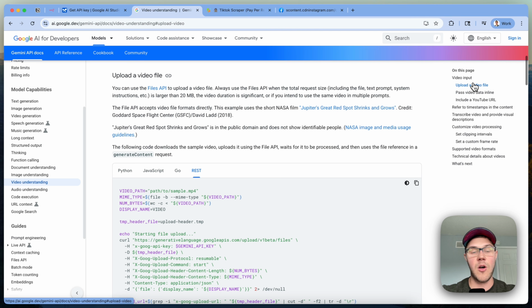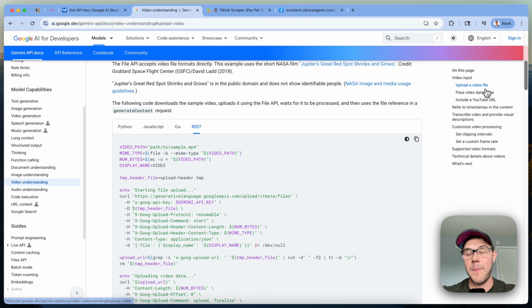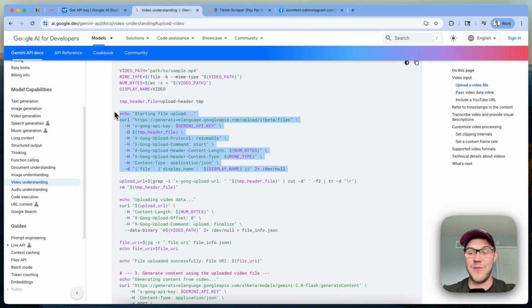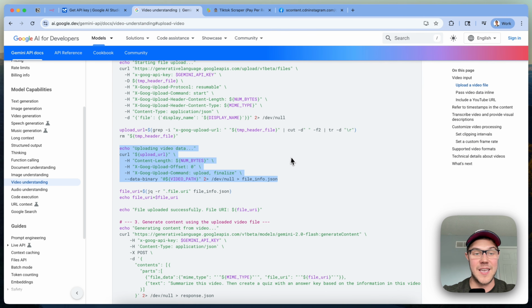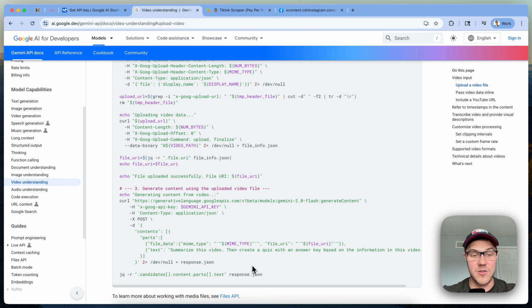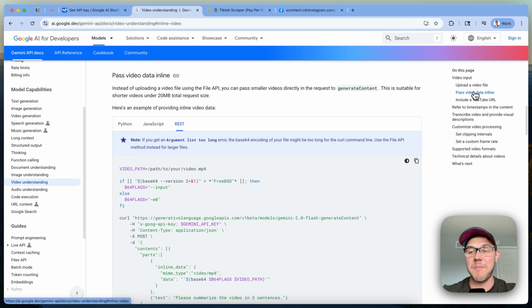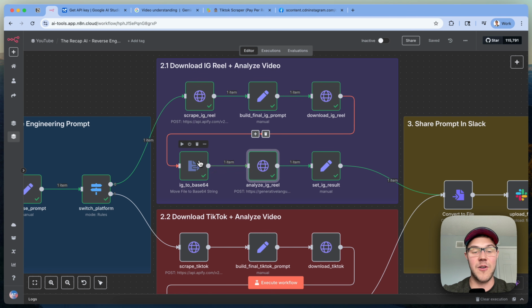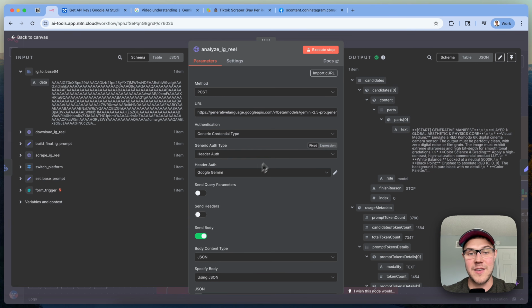If you go up here, there's also another approach you can take where you upload a video file, but there's a bit more complexity, where it looks like you have to make 3 separate API calls into the Gemini API in order to get those results back. So unless you need to analyze a really long video, I would recommend going forward with passing this video data inline, because you only need these 2 nodes to convert it to a base 64 string and then make a single HTTP request to get that into the Gemini API. So that's the setup for now.